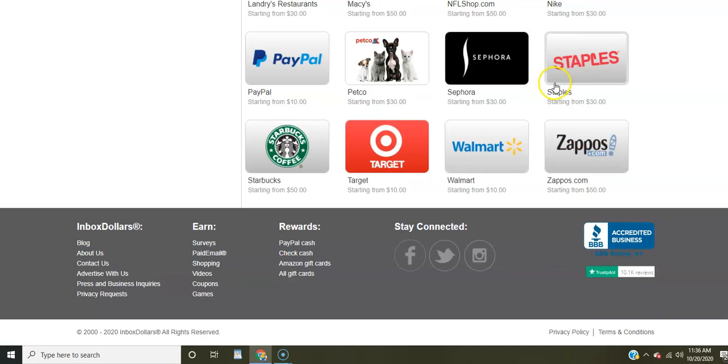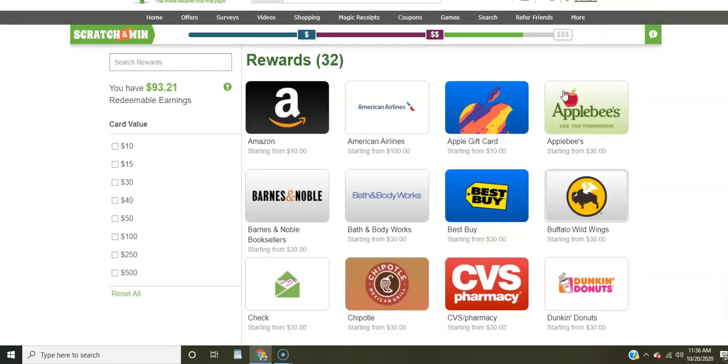Now, one thing to know is that Inbox Dollars has an A+ rating by the Better Business Bureau. So that's good and means it comes highly recommended. Your rewards, you can go all the way up to $500 if you want to. But they have a lot of rewards that you can get right now from Inbox Dollars. So make sure you give it a try. I think you'll really like it. There are so many ways to earn here.